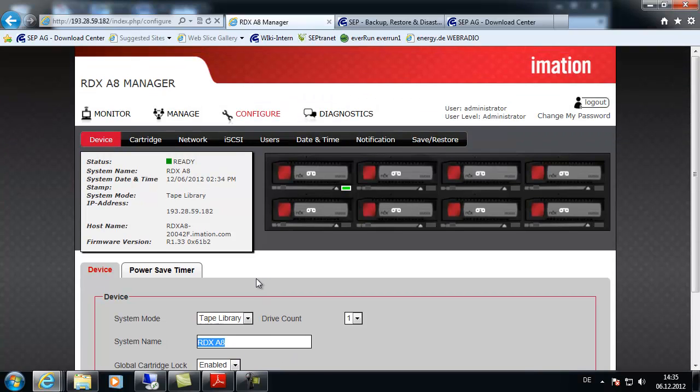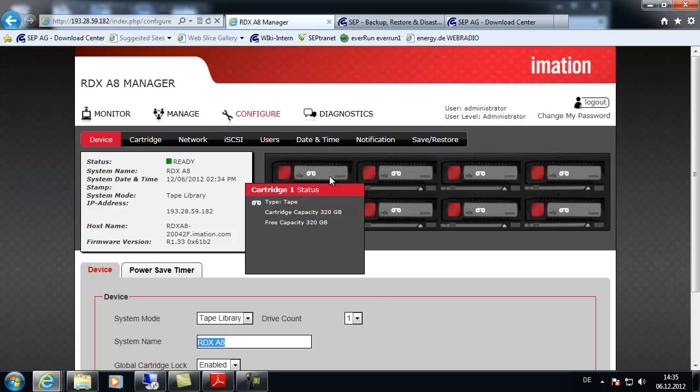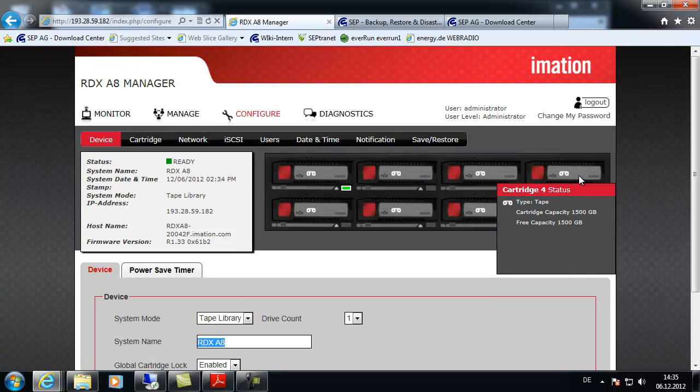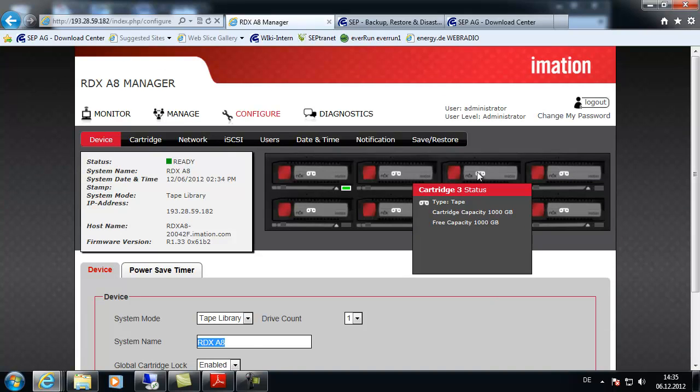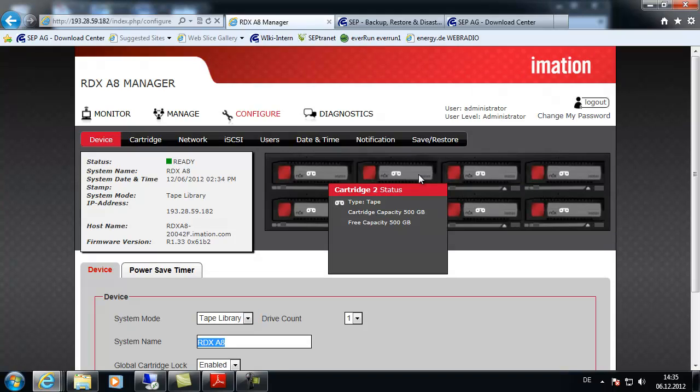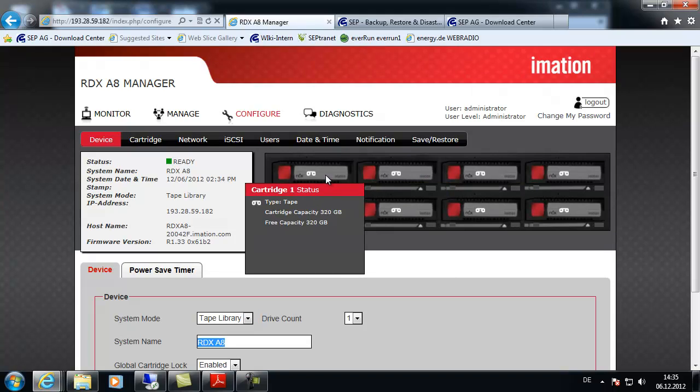Global cartridge lock enabled. Step number 2. You see here my different cartridges. I have here two 1.5 terabyte cartridges, two 1 terabyte cartridges, two 500 gigabyte cartridges, two 320 gigabyte cartridges. This mixed mode will work with Subsystem. The next important step is the symbol. Here is the symbol for a tape drive.